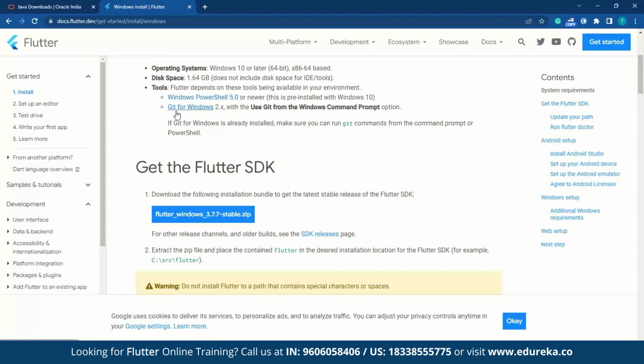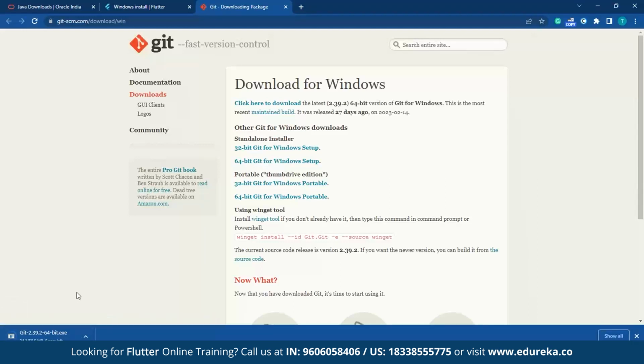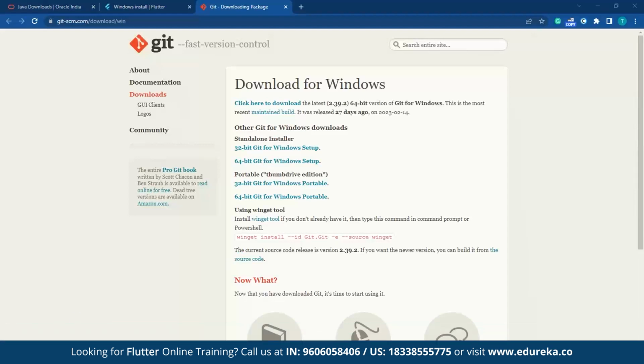The next tool is the Git for Windows, which I don't have, so I'll go and install this. So I'm using the 64-bit. I'm installing this. So once this is downloaded, click on that. And we got a prompt over here saying, do you want to allow this app to make changes on your device? So click on yes, same as Java.